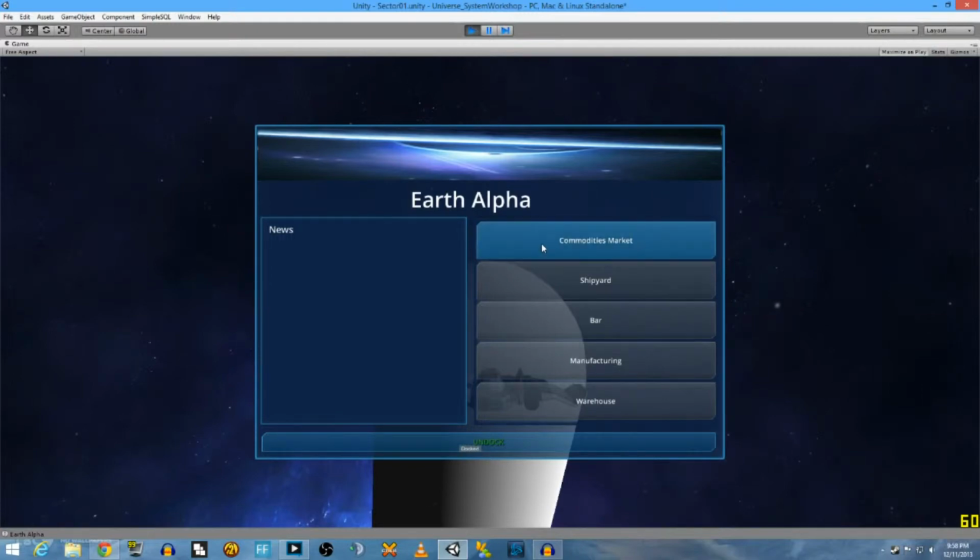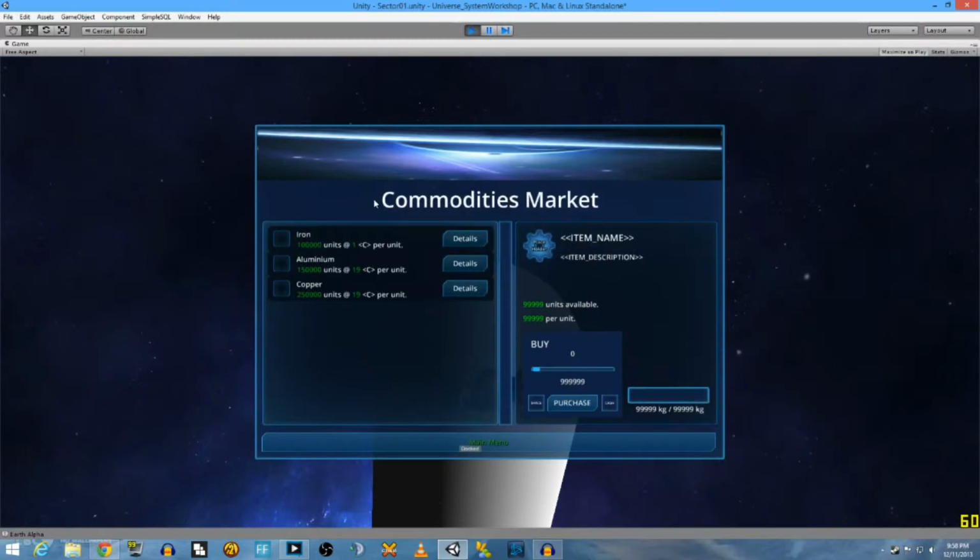So when we click commodities market, what we've got here is a list of 3 items which come from the database, and these are associated with this particular commodity shop at this particular station in this particular sector.